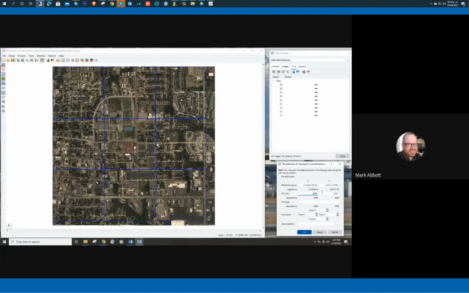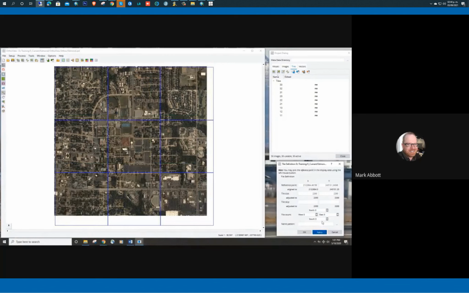Let's see, maybe 2200 by 2200. Will that give me full coverage here? I key that in to the tile size, and then I hit apply. Oh, now I've kind of gone beyond. How about 2100 and 2100?